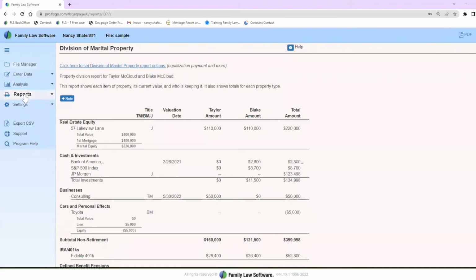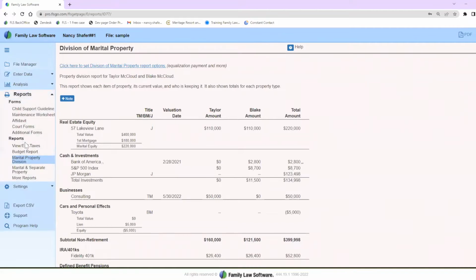Okay, so in the Reports tab, we have some frequently used reports. The ones on the top will change depending on the state that you are in or working in. And then these ones under reports will be the same, except that in some states it might say community property instead of marital property, community and separate property. And these four are the basic reports that people use a lot. Although I will say that oftentimes people don't look at or understand the View Edit Taxes report. So I want to start there.